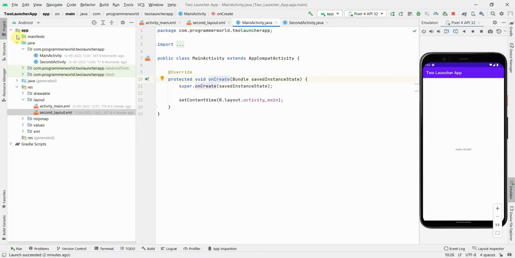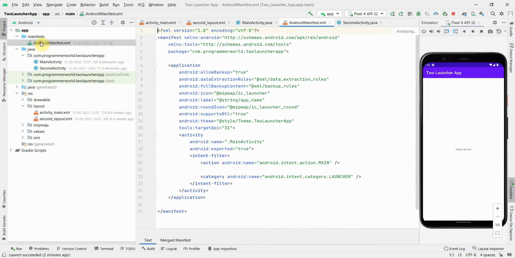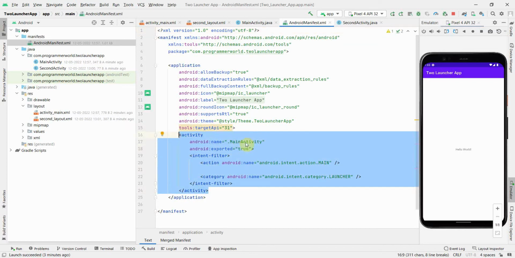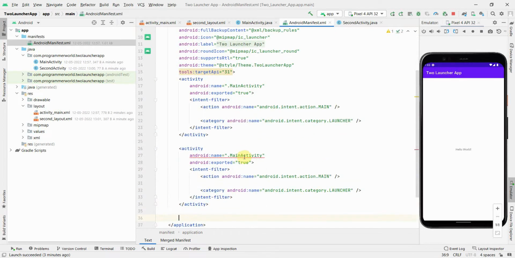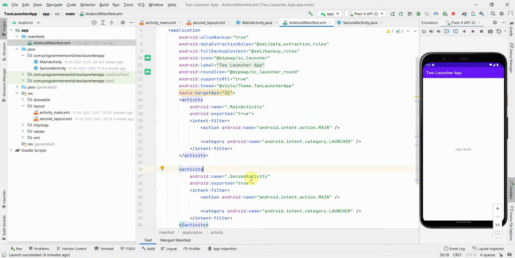And now the main task is in the manifest file. So let's go there and see how we can do it. In the manifest file, by default it gives all the details for just one application, and here is the activity which takes the main activity as the input. So we'll duplicate this and create another activity called our second activity, which we have of course created in the Java class, the second activity class. And we'll also change the name and the icon for this.